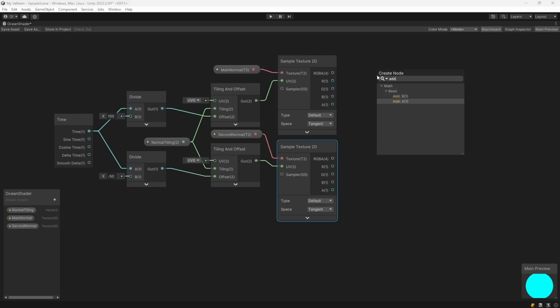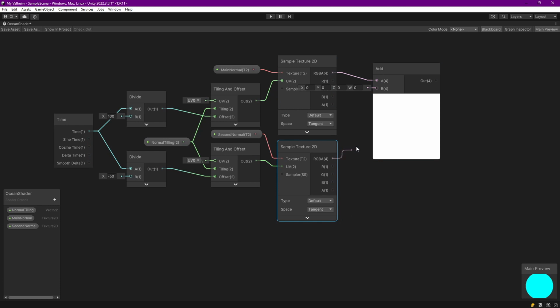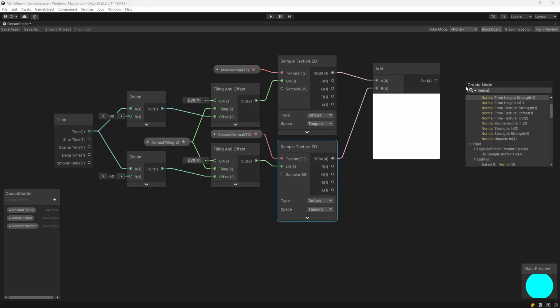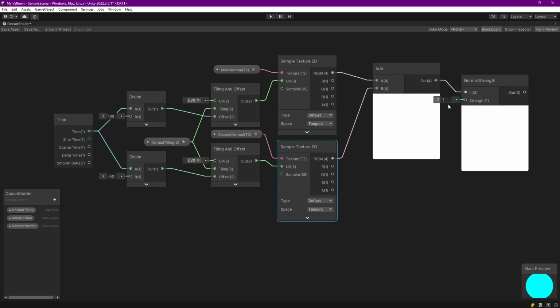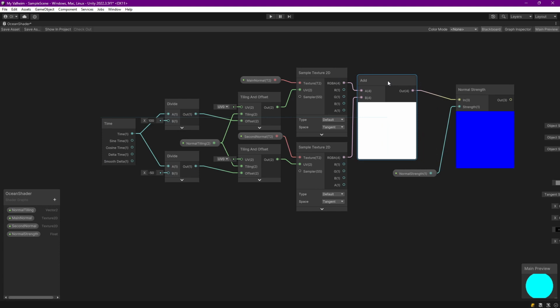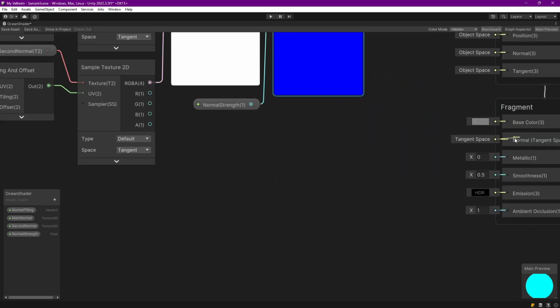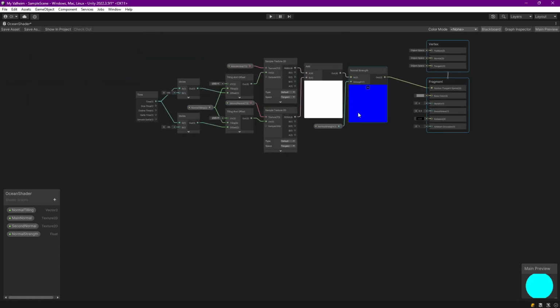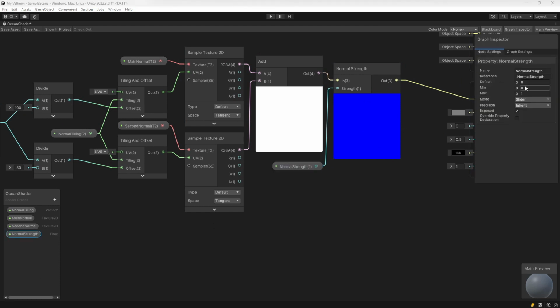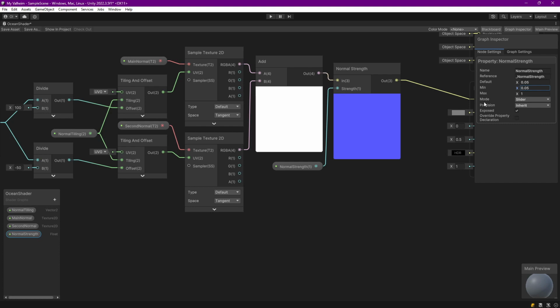I use the add node to merge these 2 normal maps. I add the strength of the created normal map as a property for fine details and connect it to the shader's normal map output port. I change the property mode to slider to limit the range of the normal strength property.